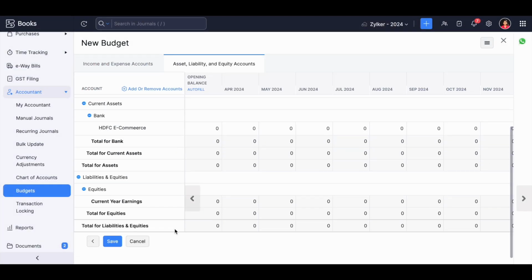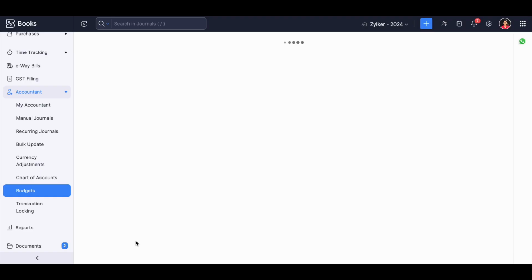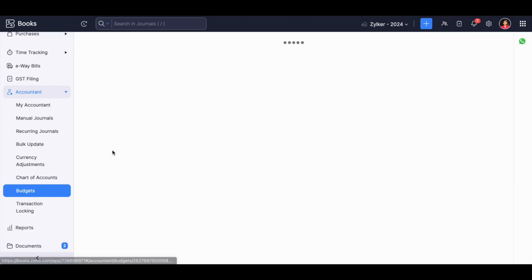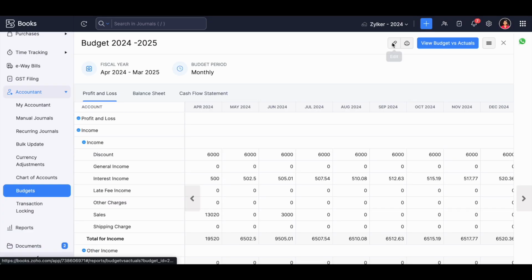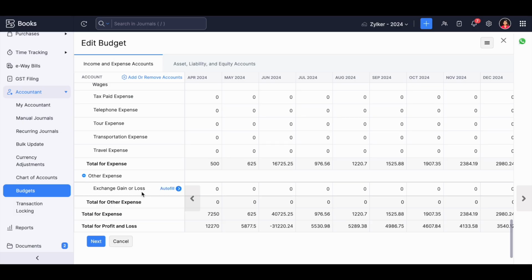Next, you have to fill in the asset, liability and equity account and save it. So I have already created a budget there. I'll just show you how this works. So this is the budget that I have created. I'll edit it and I'll show you. So I have previously entered values.